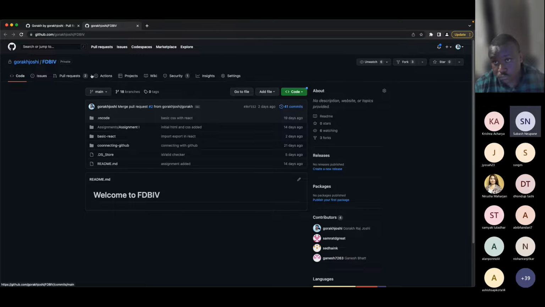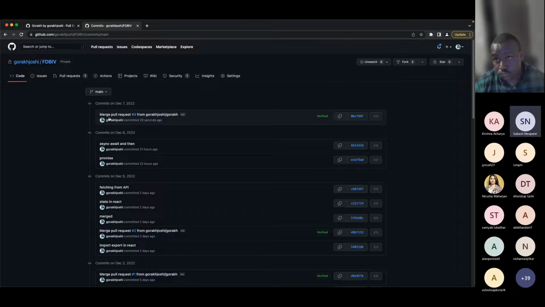Now let me refresh it and let's see how many commits are there. I have 47 commits because this branch is behind by 5 commits, right? My one branch is ahead by 5 commits. That's why 5 commits are added here, and I can now see other commits from my one branch here as well. Yeah. This is called a pull request.